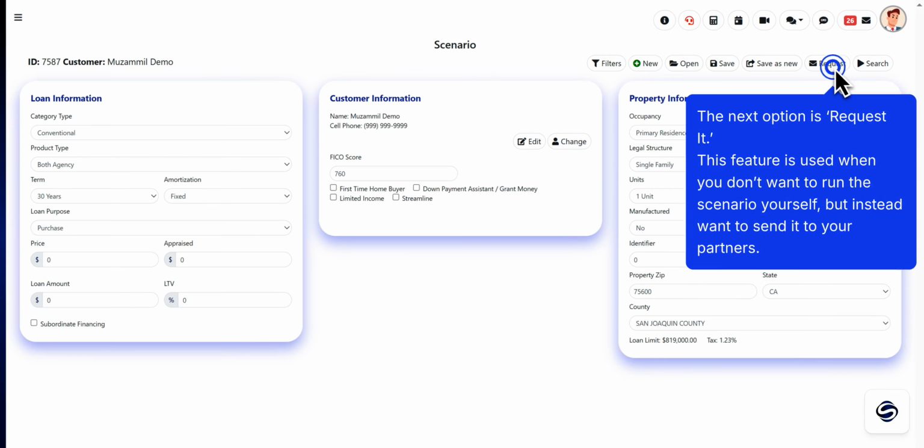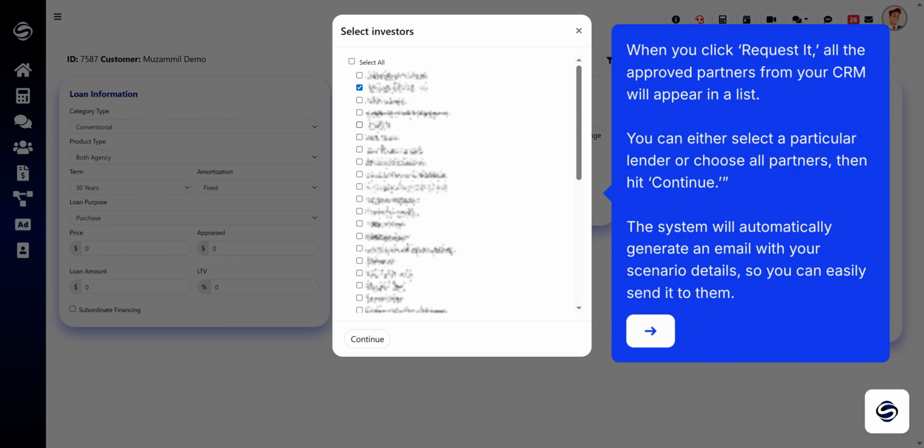The next option is Request It. This feature is used when you don't want to run the scenario yourself, but instead want to send it to your partners. When you click Request It, all the approved partners from your CRM will appear in a list. You can either select a particular lender or choose all partners, then hit Continue. The system will automatically generate an email with your scenario details, so you can easily send it to them.